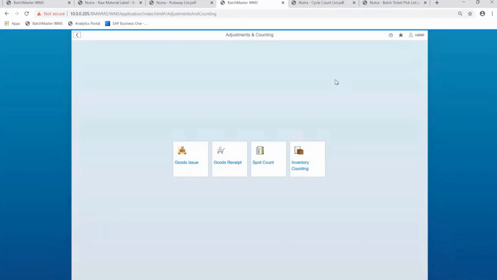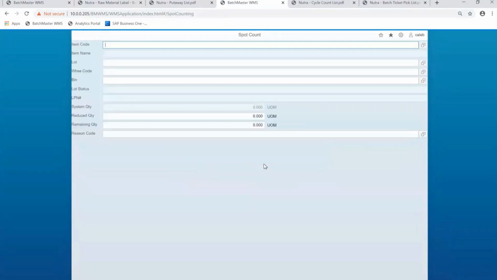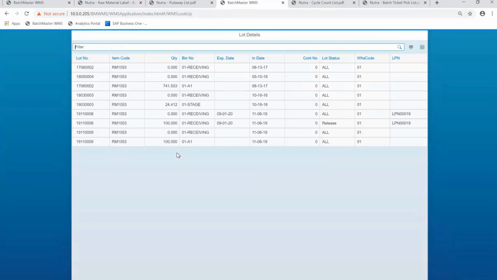In addition to doing all of the put-away tasks, I might also be asked to execute a spot count out on the floor, or just do a stock inquiry. I can do this from the Adjustment and Countings tab, or from the Inquiry tab. Either way, I'm going to start with a spot count. If I enter the raw material, RM1053, I can see the lot statuses, as well as all of the bins and quantities for all of the lots, and all of the historical locations this particular lot ever moved to within my warehouse.